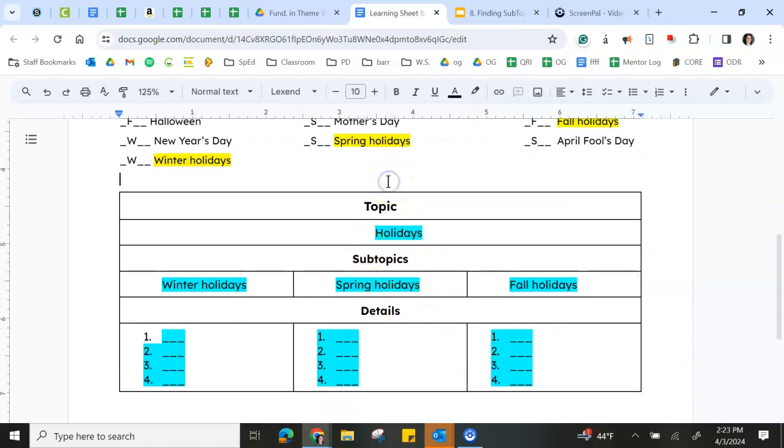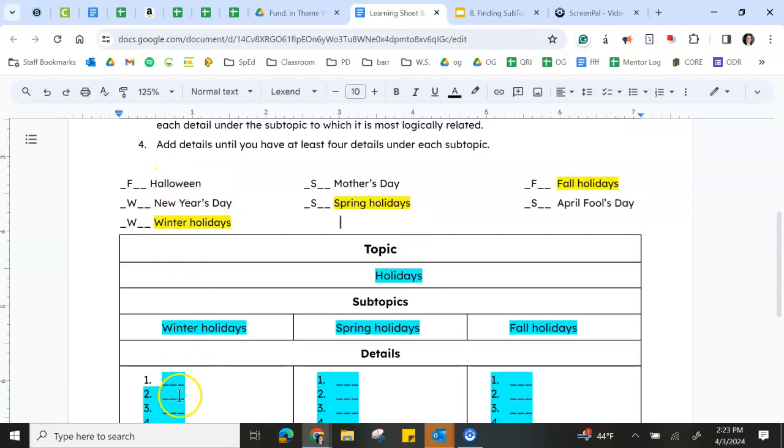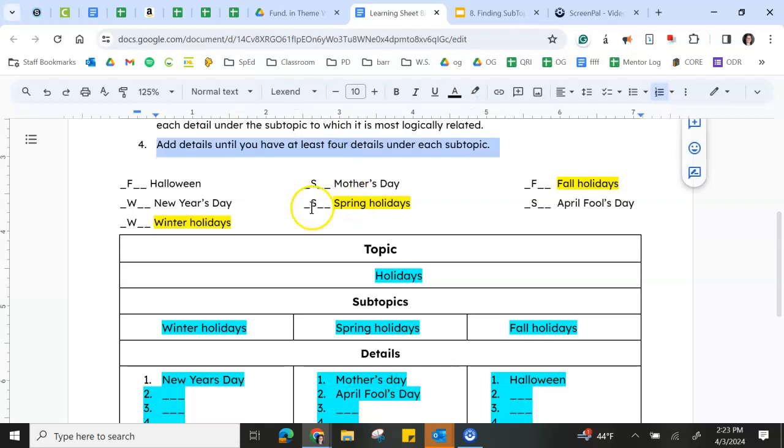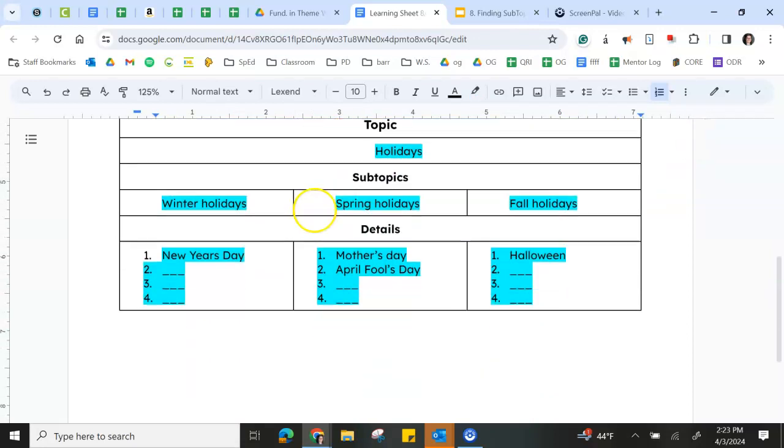Now I need to put in my details. So I have Halloween is under fall holidays. Mother's Day is under spring. New Year's Day is under winter. And I have April Fool's Day is also under spring. Whoa, I can't type. Oh my goodness, okay. And my last one, add details until you have at least 4 details under each subtopic.